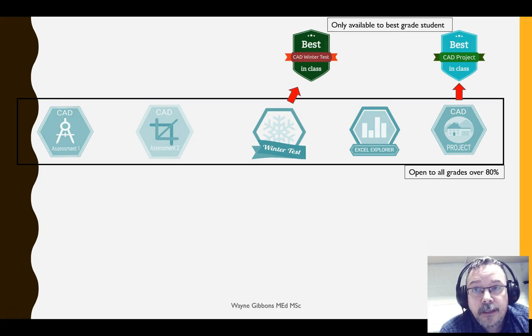There were two main capstone or milestone assessments within the module. The first one being the winter test, and the second one being the CAD project at the end of the year. And for those ones, I included badges for the best grade in class. Okay, so only one person in the class could get each of those. So it gave the people who were maybe competitive an incentive to really try harder and go for those badges.